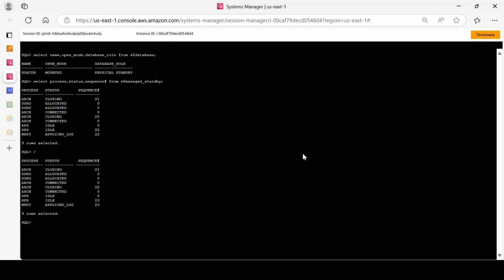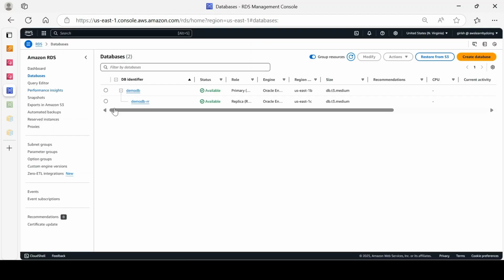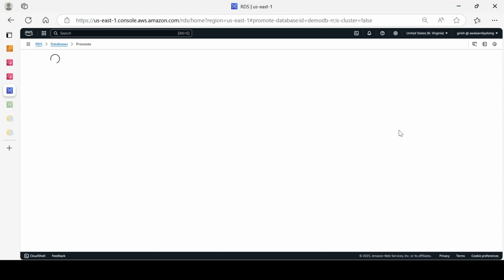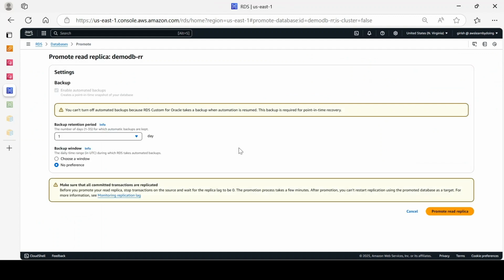from the AWS console. What if you have a requirement to make this read replica a standalone read write database? Definitely you can do it. Select that read replica and promote it to make it a standalone read write database. What it essentially does is break the replication and bring it up as a read write database. It gives you some information to make sure you read it.